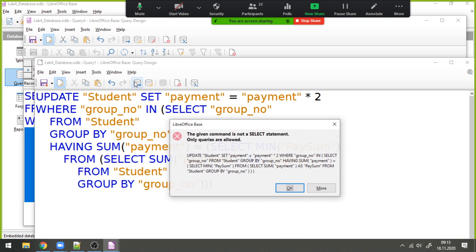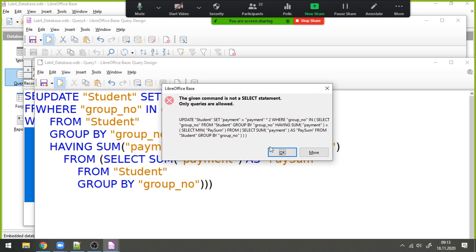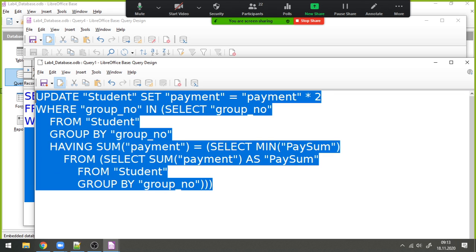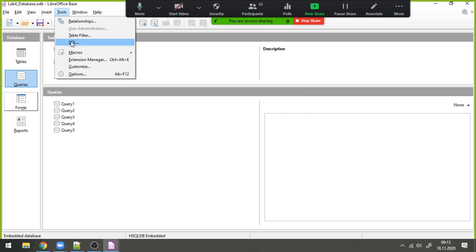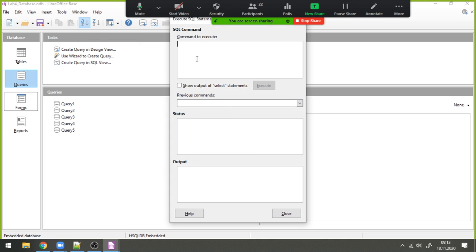If I try to run it in this view, it will say that this is not a select statement, only queries are allowed. So to run it, I should go into tools and SQL, and I need to execute this statement. So if I use Ctrl V to paste it here and click on execute, it says that 2 rows updated.